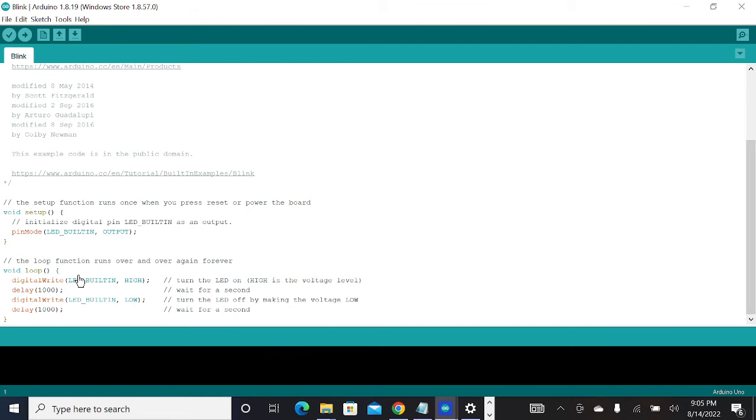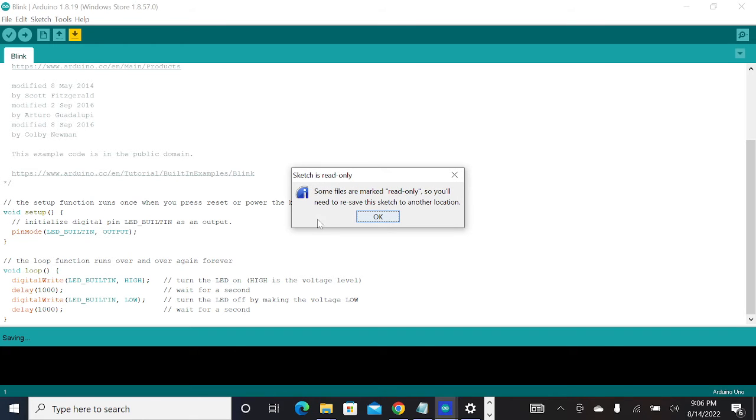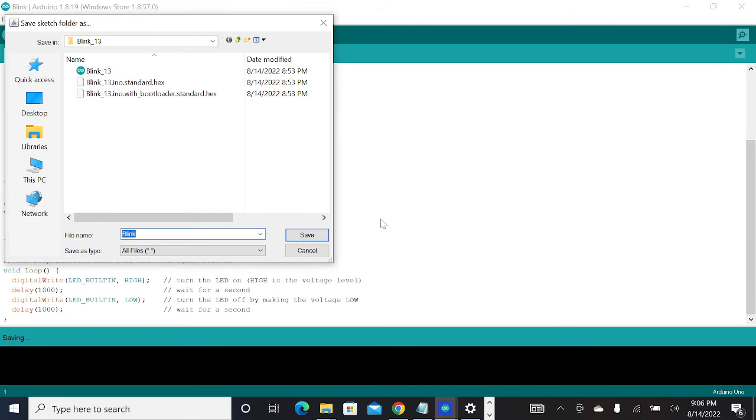So for us to be able to use this program, first you must save it, second you must be able to compile it, and third you must be able to export this code into binaries. So let me show you all those 3 steps. First, this is a read-only document. When we hit save, I'm going to use the shortcut Control S. Some files are marked read only, so you hit OK and it will give you an option to save it.